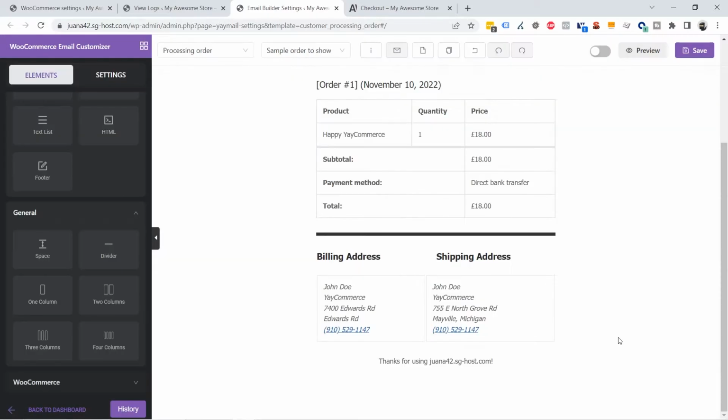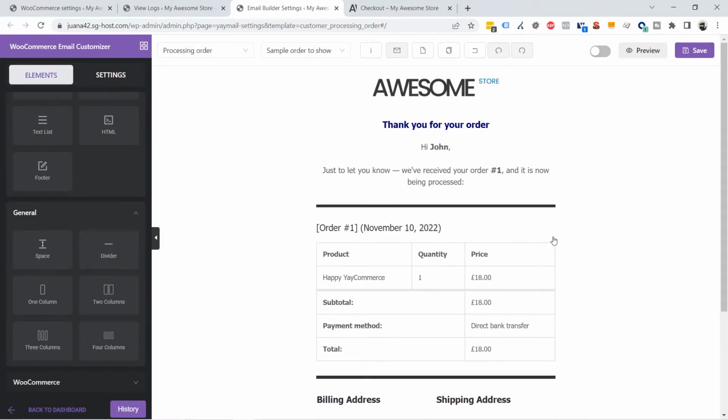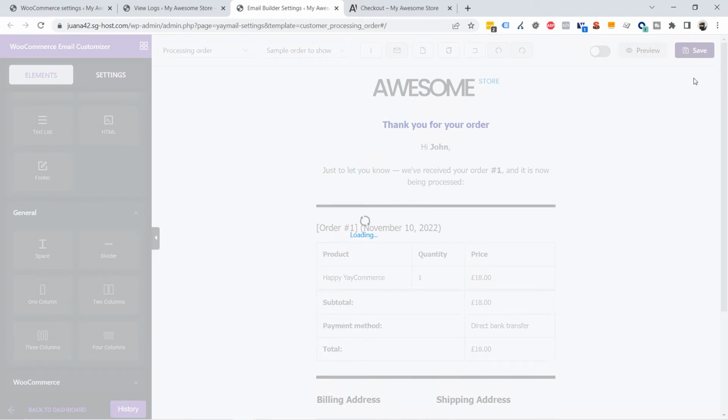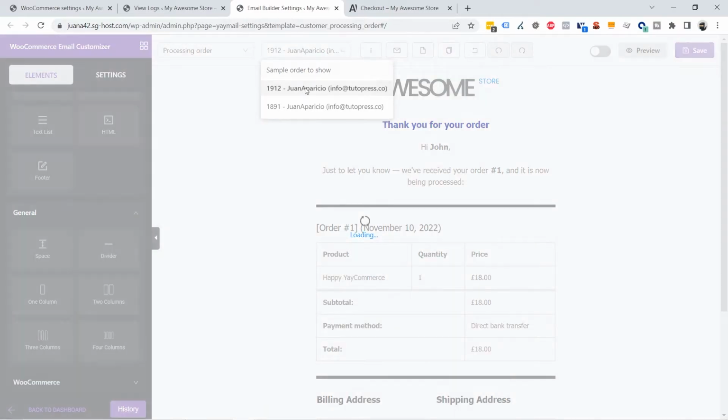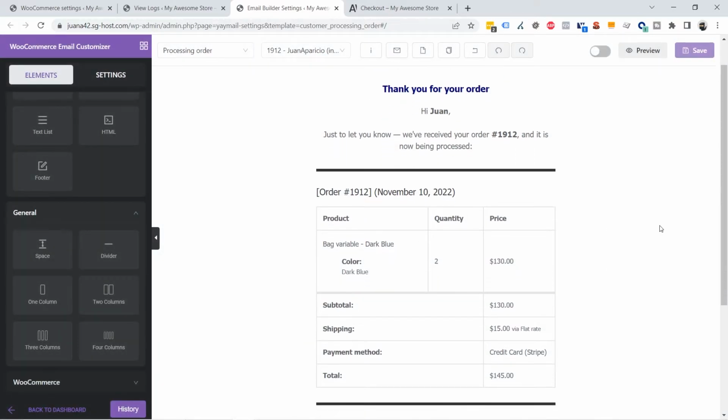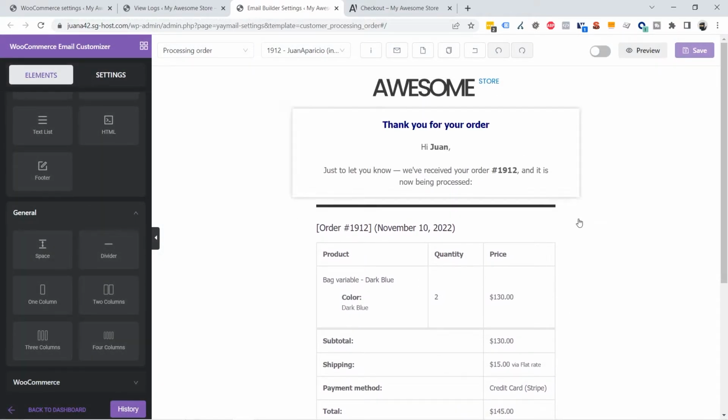Yes. And my processing order email is complete. Now I'm going to save this one. Don't forget to save, because now I'm going to test with my sample order. I'm going to change the sample order with the one I just did. So I have a real order from my store, and this is how it is looking.